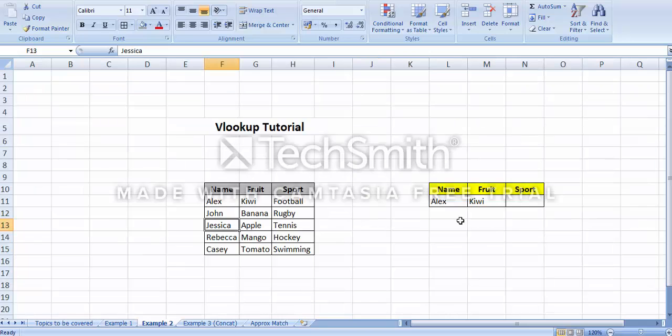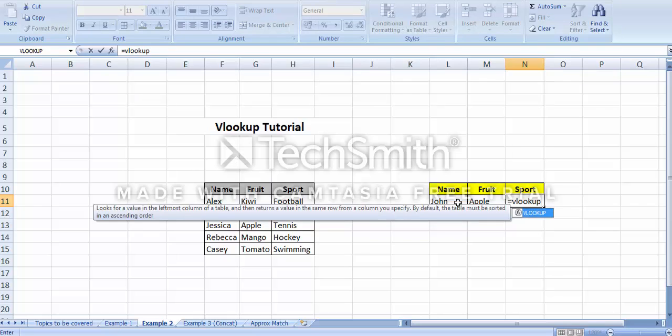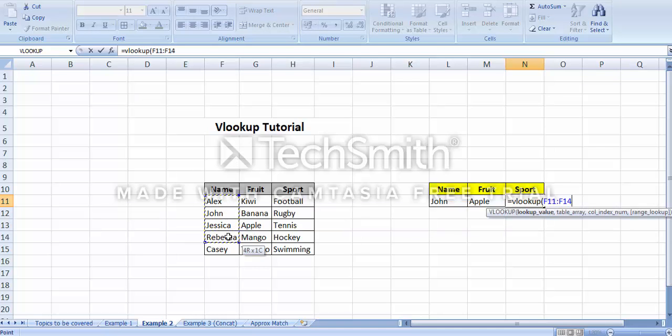Now a little further. This is just a variation of the previous example. As of now, for Alex, here's the VLOOKUP formula. Alex likes kiwis. If I do John, it will change. But now I also want to look up the sport that Alex plays. So what I'll do is a VLOOKUP. Remember the thumb rule: I'll select the name. The thumb rule is that the lookup value should be in the first column. I'll select the entire table.